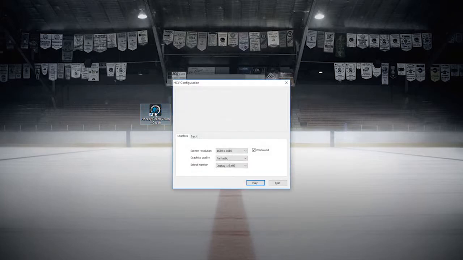Once installed, you can start your app. If you don't want to run the app in the windowed mode, you should untick the window checkbox to see it run in full screen. Choose the highest resolution you're being offered and select play.